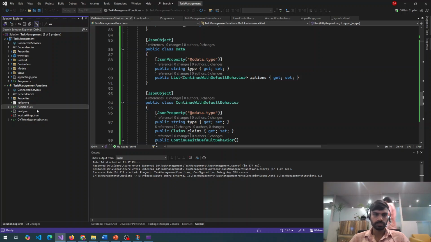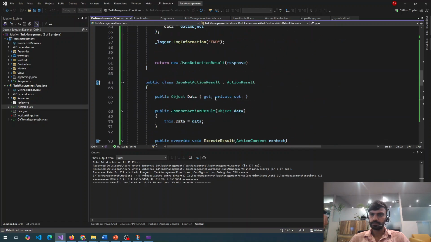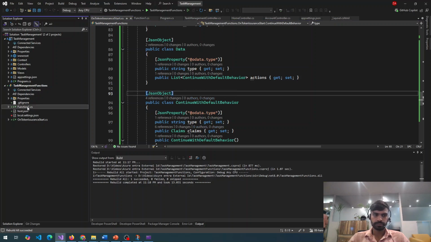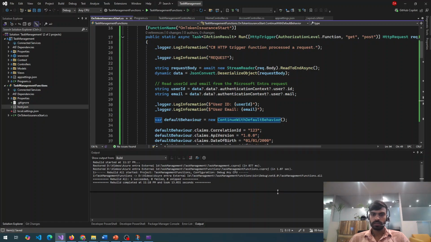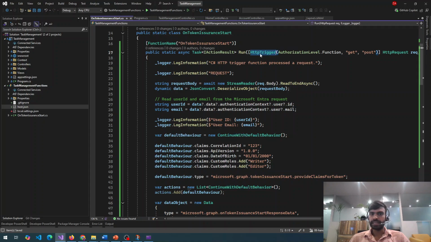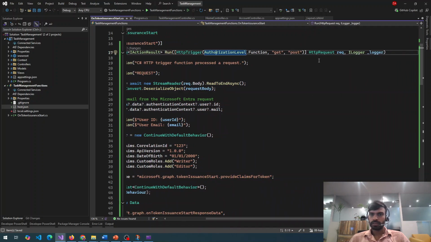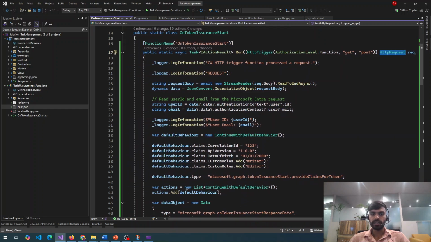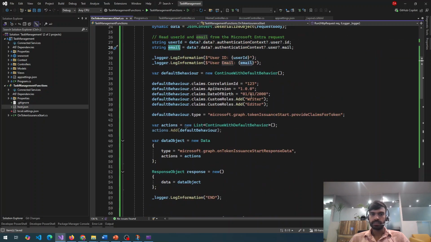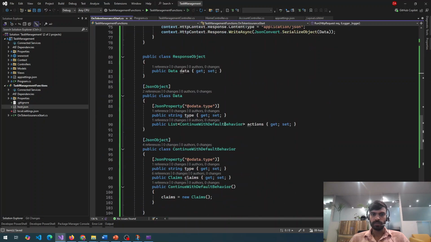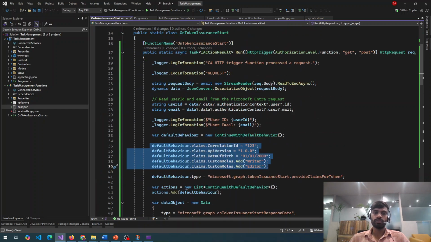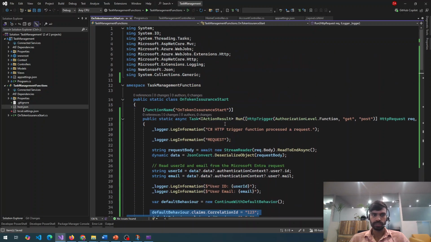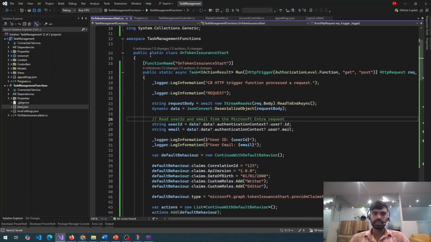Let's delete this one. Okay, so you can see that this function has a request. In this request, we get the user ID and user email. And these are the claims that we will add into our token. You can see the other code. I will add this code into a branch for this session and put the link of that branch in the description. You can find the code from that branch. Let's run it and see.